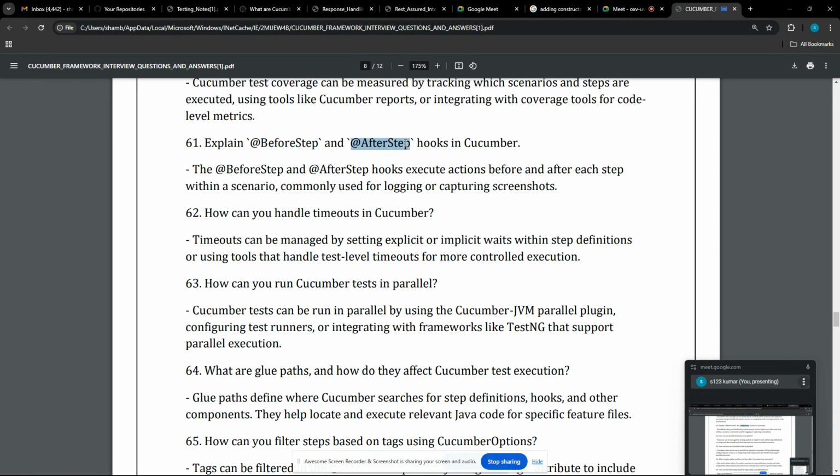The before step and after step hooks execute an action before and after each step within the scenario, commonly used for logging and capturing the screenshot. Before a step and after a step, this will execute for each and every step of the features file. Basically, it is used for logging and adding the screenshot.